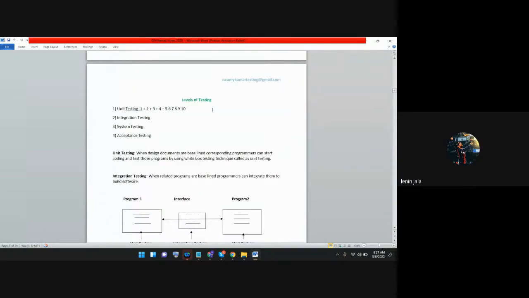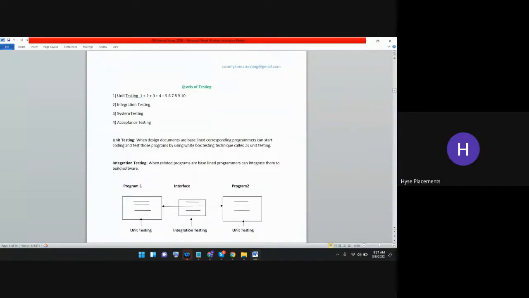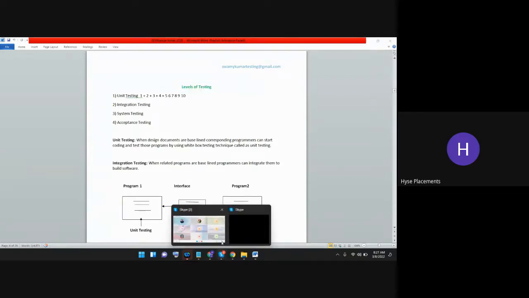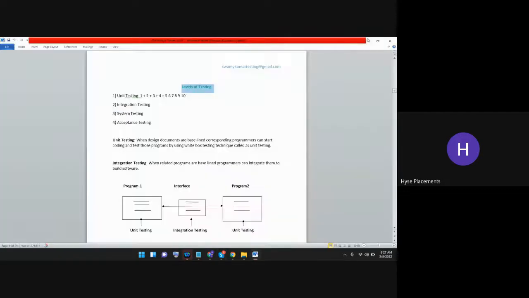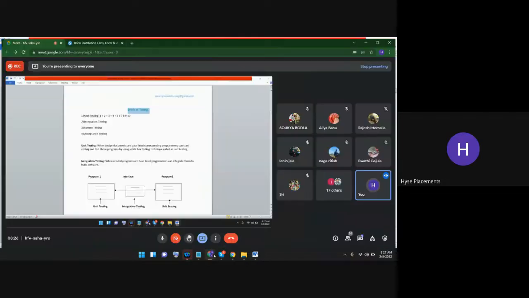Let's focus on it. After that, the second topic is levels of testing. Levels of testing comes under unit testing, integration testing, system testing, and acceptance testing. Unit testing, integration testing, system testing, acceptance testing.